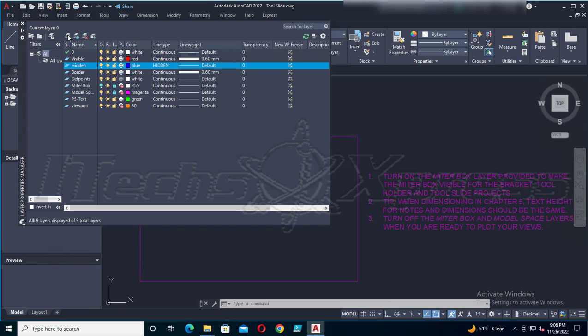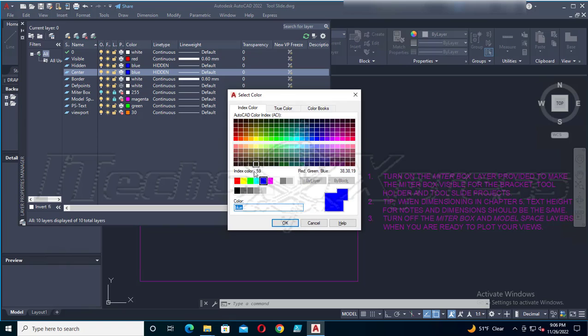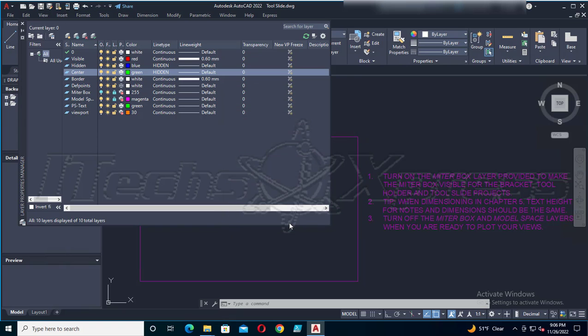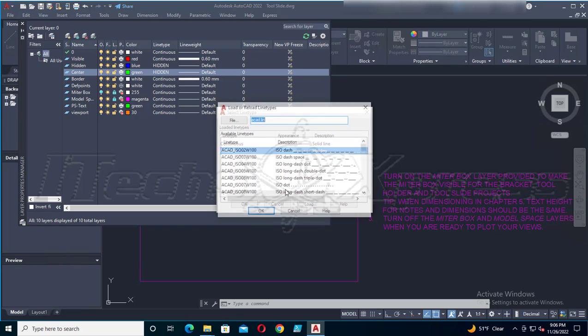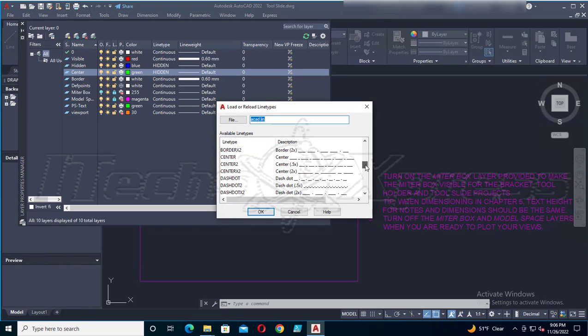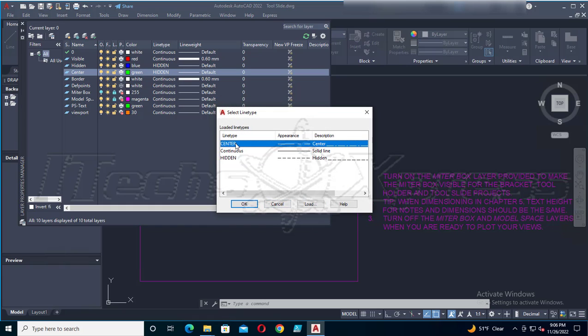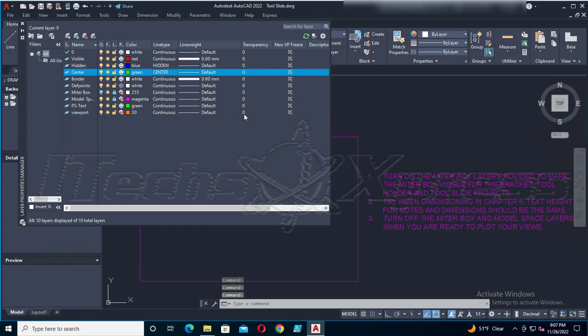Alright, I'm going to create a new layer. This one's going to be called center. And it is going to be green. And the line type is going to be center. So I need to load. Go down here, load center, and make sure I select it. And it is set to default. And I'll save.